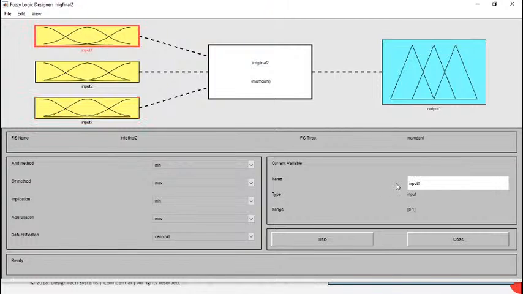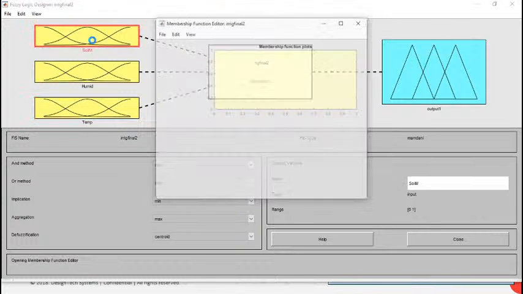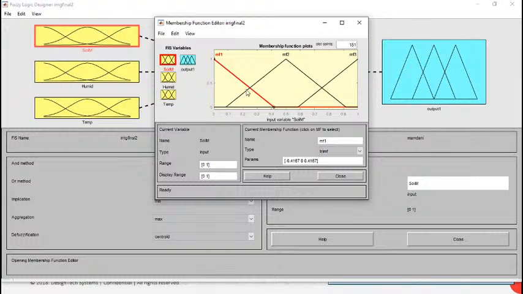The first step, we already told, is the name here. You have to define it. Let's say this is soil moisture, and the second one, let's say it was humid, and the third one was temperature. Fine. Then the next step is just double click on this and add the membership functions.